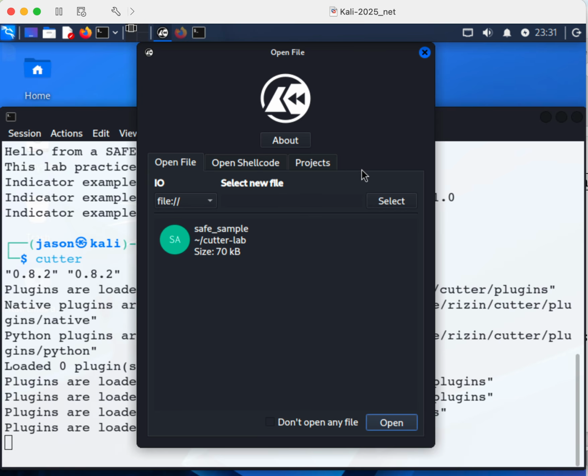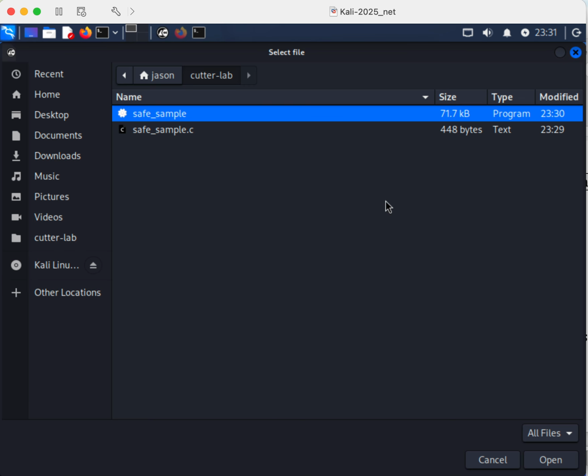And we're going to select new file. And then we're going to open. Now, do not open the .c file because that kind of removes the purpose. The reason why we don't care about reverse engineering the .c file is because the idea of malware is we're not going to have the source code. So we're not exactly sure how it does what it does.